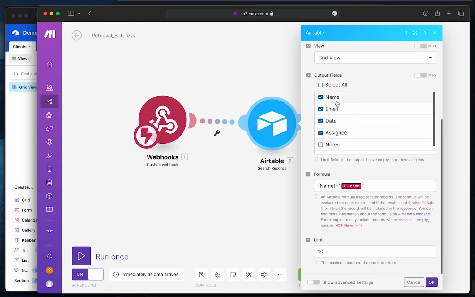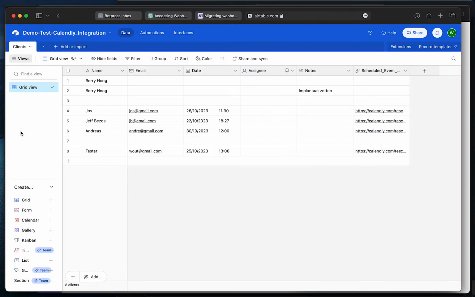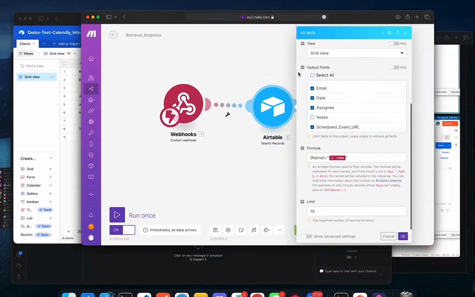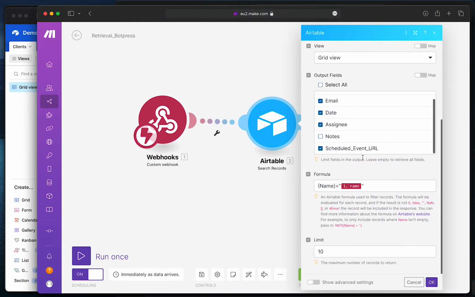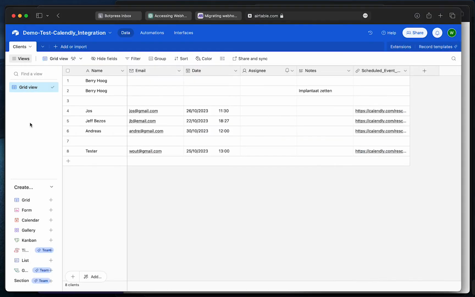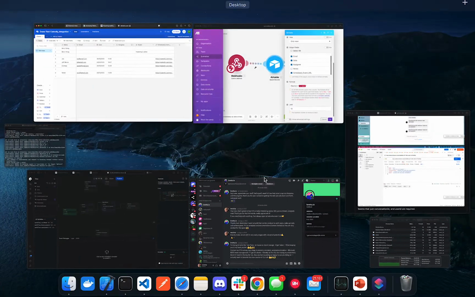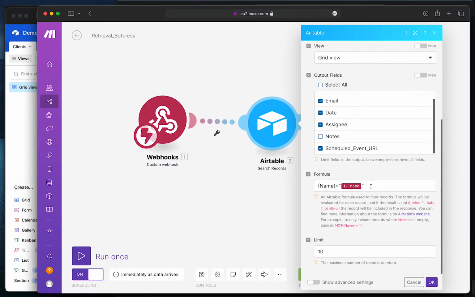So in my case, name, email, date, assignee, which I didn't really use right now, and our scheduled event URL. This is just our rescheduling. I call it the scheduled event URL, but it is the link if people want to reschedule. And then when you don't add a formula, it will just retrieve all of the users. So it will retrieve all of this information, and that's why you will need to use a formula.